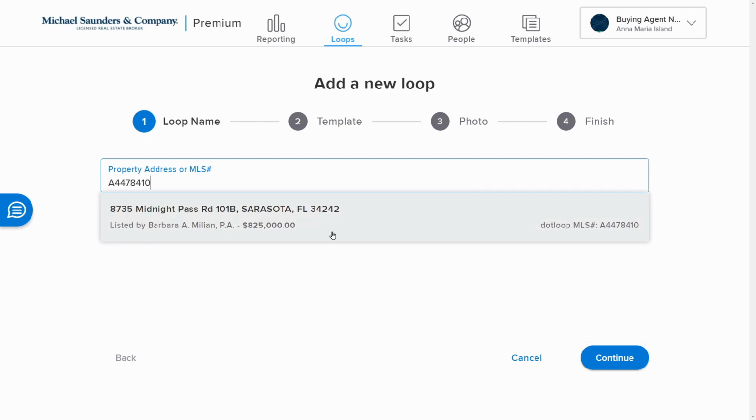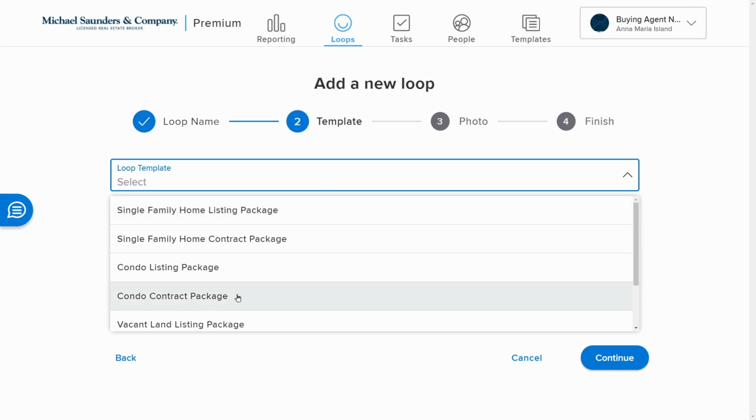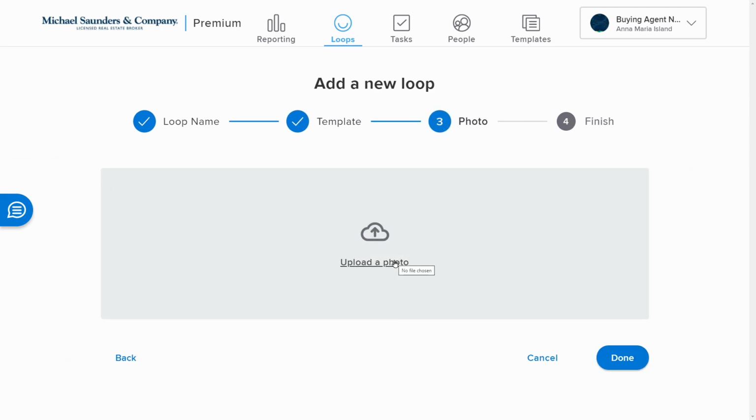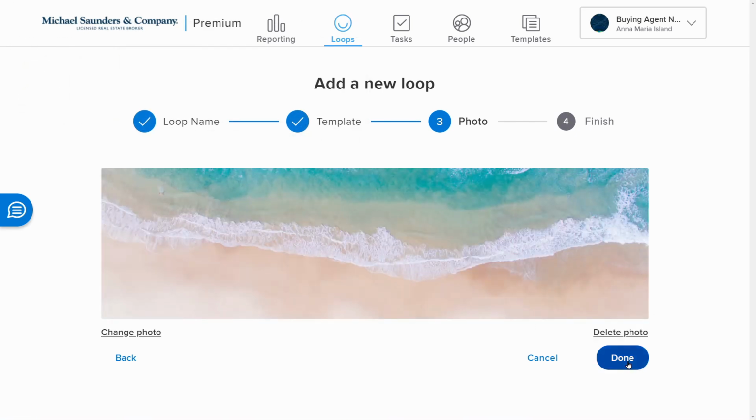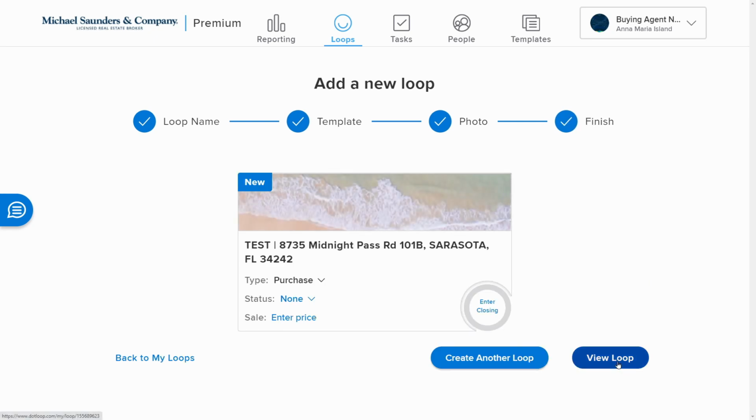In this particular scenario, we are an MSC agent putting an offer into a listing that belongs to another MSC agent. We also see that she has a loop in dotloop for her listing. And if we select it, it will import most of her information. Select the contract package. Add a photo if you have one. And go to View Loop.